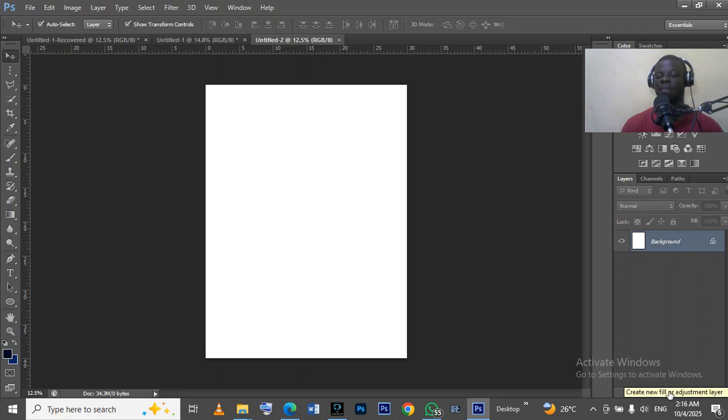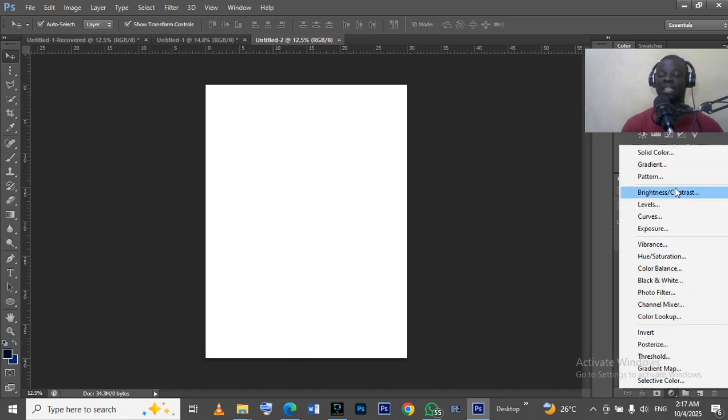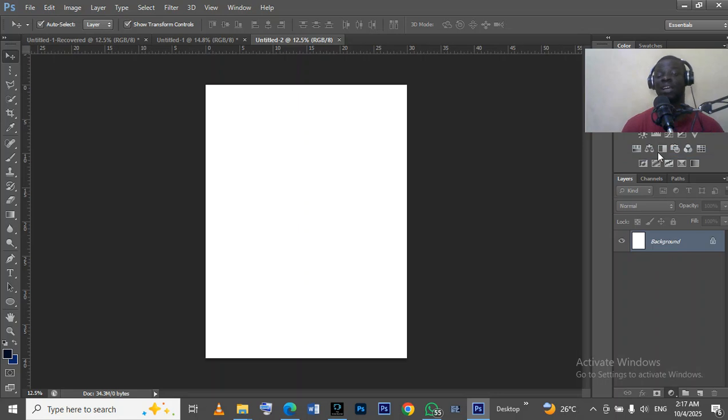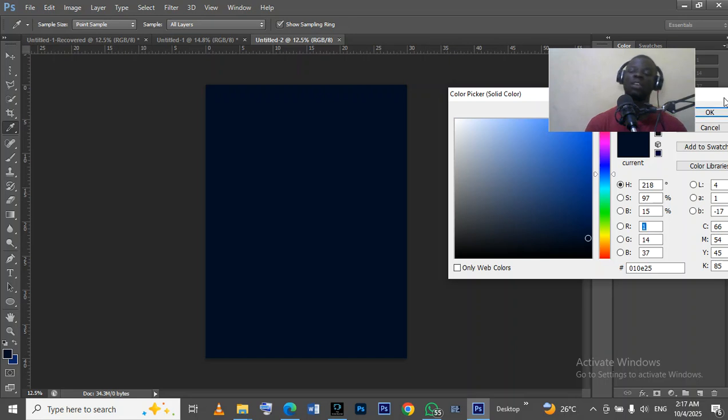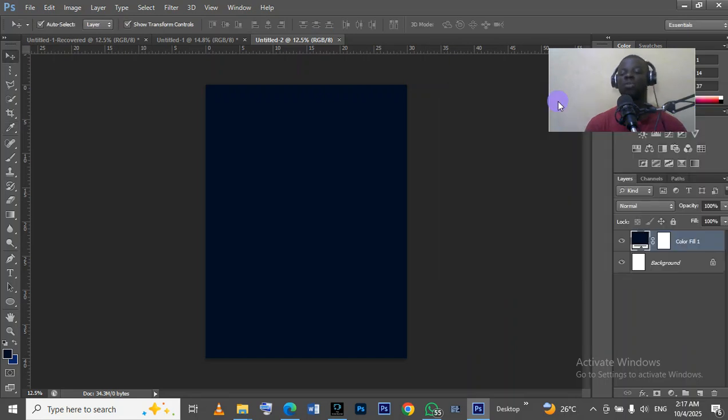Now we will skip to create a new fill adjustment layer. Okay, so we are going to create an adjustment layer. Then we click on solid color. After clicking on solid color, let's choose this particular color here and let's see how it is. So this is the color code 010E25. Then you click enter, you click OK, then we move on to our work.